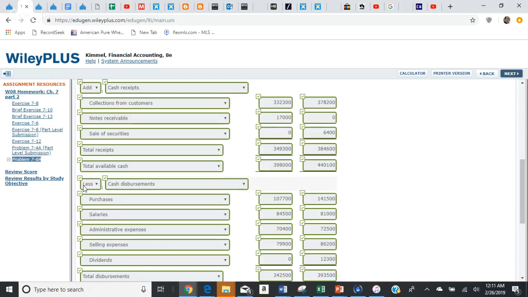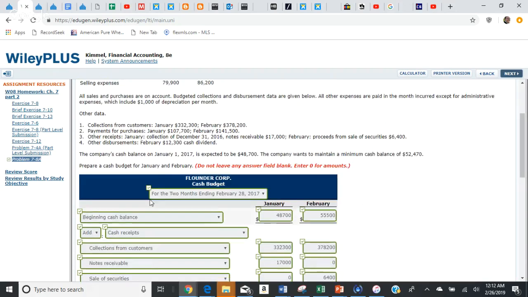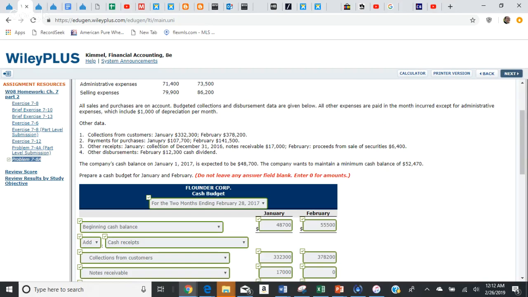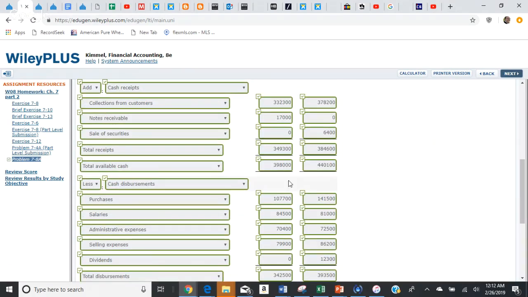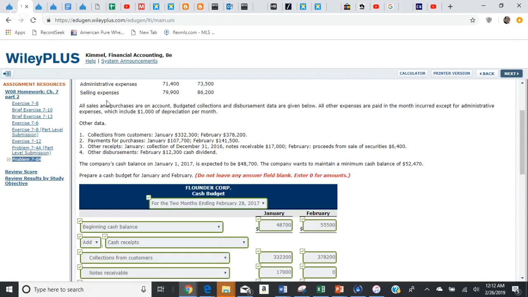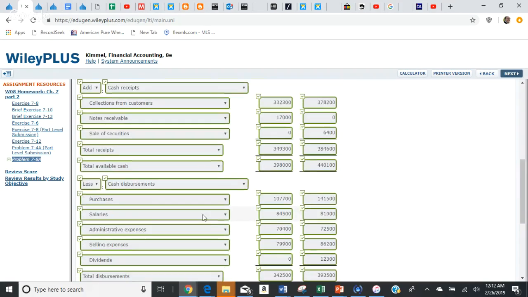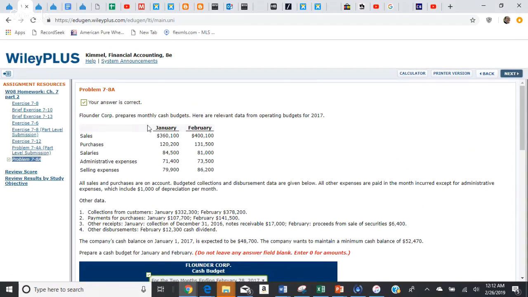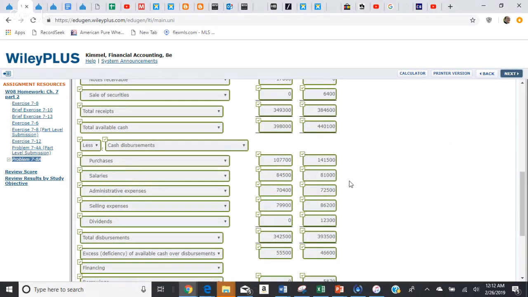Then it's going to be less your cash disbursements. So you have your purchases, and that can be found in your other data. So for January is 107,700, and for February is 141,500. Obviously, your numbers could be different, but you'll find that information in the other data section. You got your salaries, and salaries is going to be found up here in this top information. So we have salaries of 84,500 for January, and February is 81,000. And that's just a straight enter in.